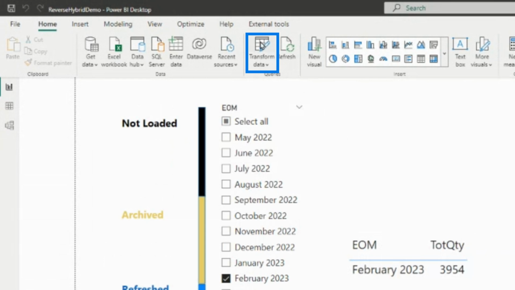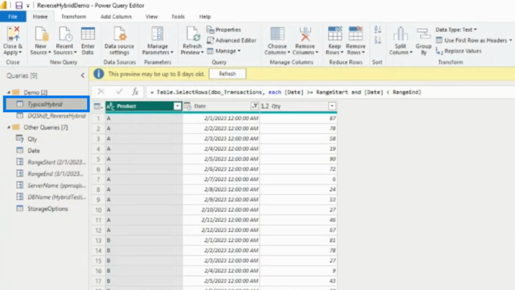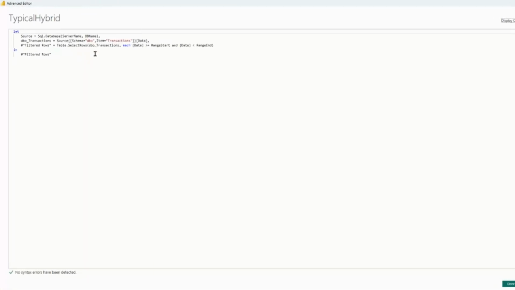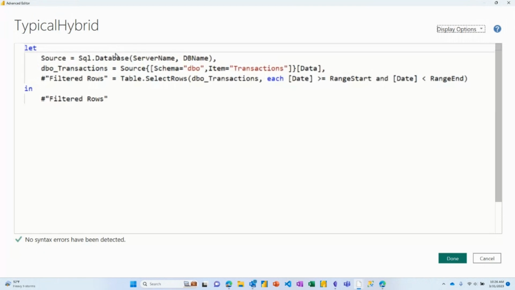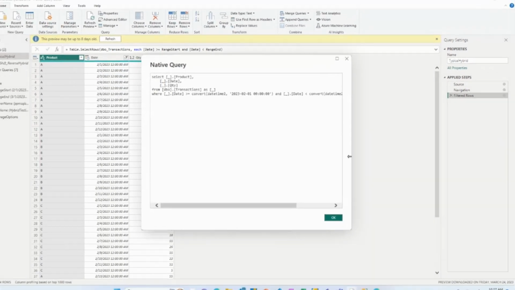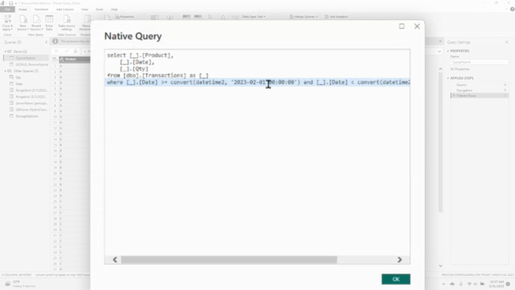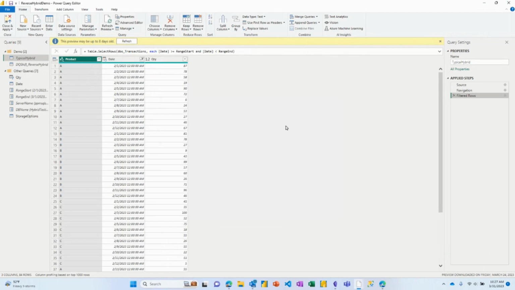And so if I go over to the query editor, I can show you how this works. And so this top query here, it's just a simple hybrid table setup. I've set up my range start and range end parameters that are required for incremental refresh. If I go up to the advanced editor, you can see here, this is a very typical setup where I'm filtering in my last step for using my range start and range end parameters. So nothing to see here. And if I look over here and I look at view native query, everything's folded nice back to my source. And so in each partition, it's going to take the range start and range end parameters that are passed into that partition and filter my data. So that's out of the box hybrid table, nothing to see there.